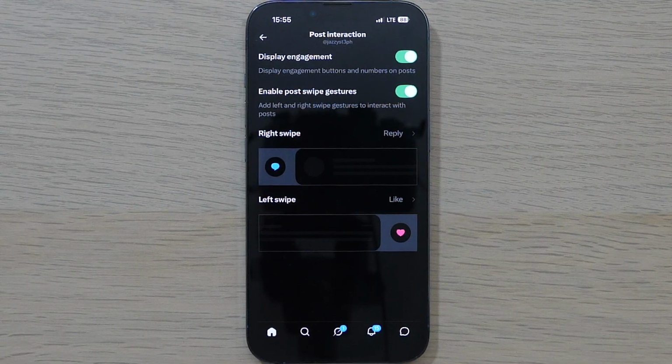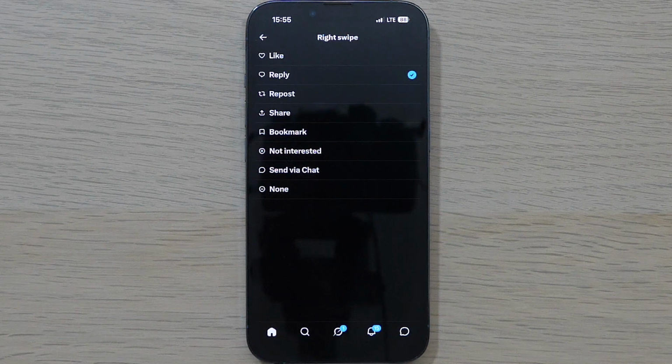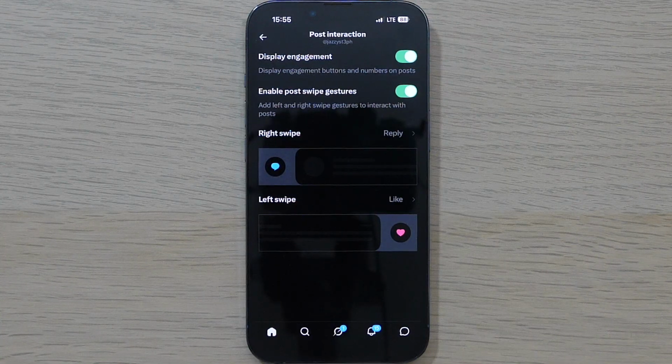You can customize the right swipe by tapping on it. Here you can see and choose from a list of actions from like to reply, repost, share, bookmark, not interested, send via chat, or no action. Once you have selected the option, tap on back on the top left.